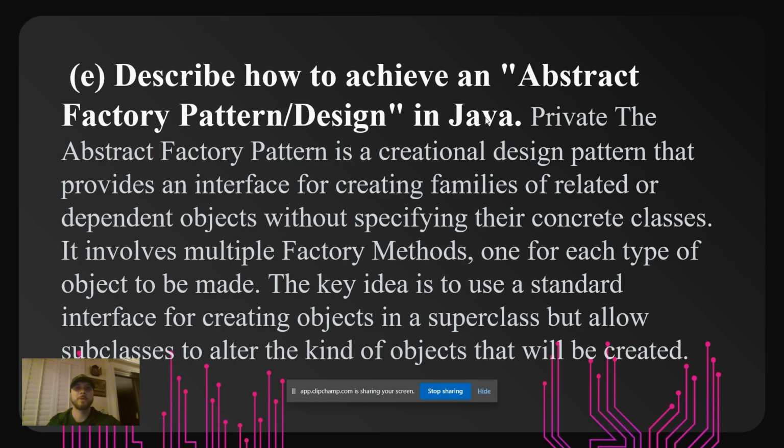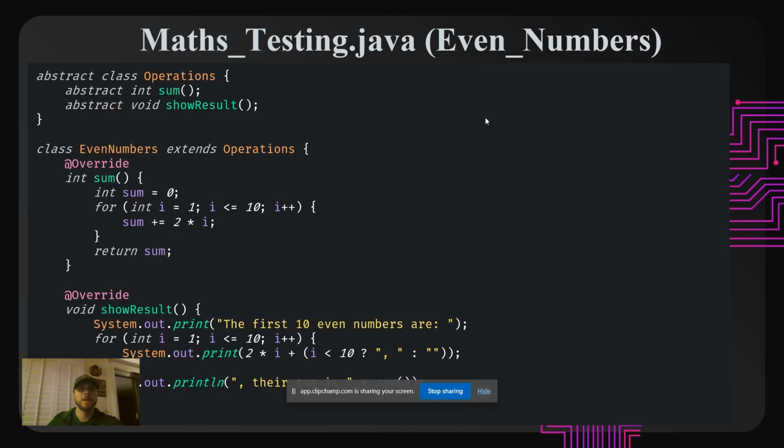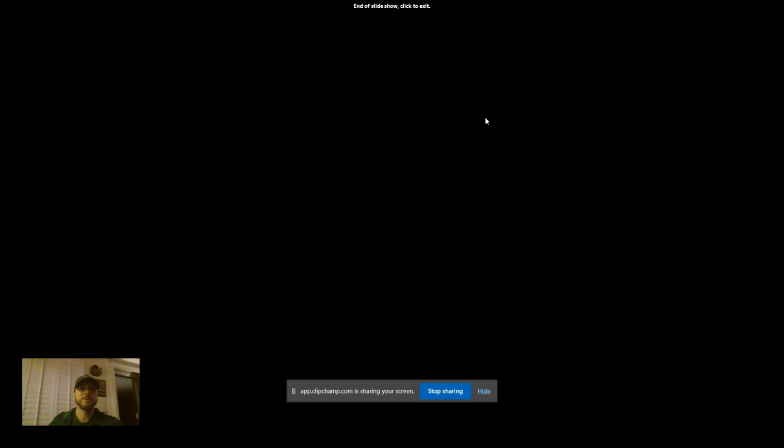Then it describes how to achieve an abstract factory pattern design. We just did that, so let's go over that. And then the importance of why: decoupling, consistency, scalability, and principles of inversion of control. I go over in detail what those mean in my sense and in a generic sense. Then it shows the code, and then the output screenshot.